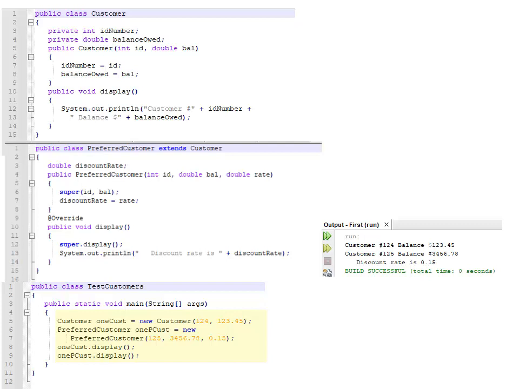So oneCust.display. oneCust is an object of the Customer class, so the display method in the Customer class is executed. And onePCust.display. We go to the PreferredCustomer class and look for the display method. The first line, super.display, which is in the Customer display method, will be executed first. So it will output the customer number, then the ID number and balance. Then there's an extra line, System.out.println discount rate. So the discount rate will also be displayed for the object of a PreferredCustomer. We can see the output on the right side.